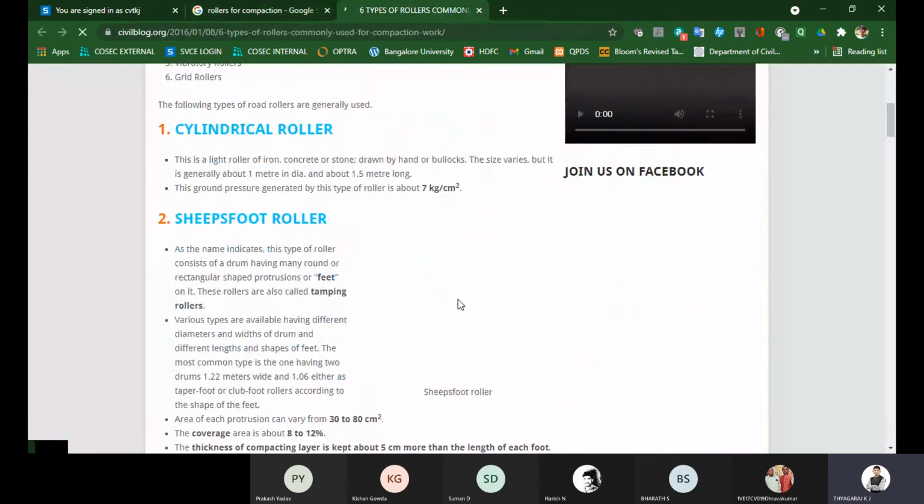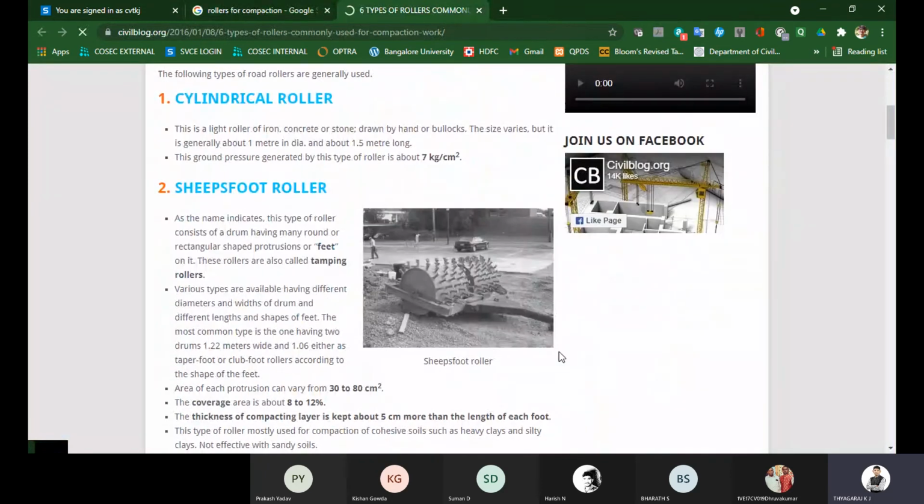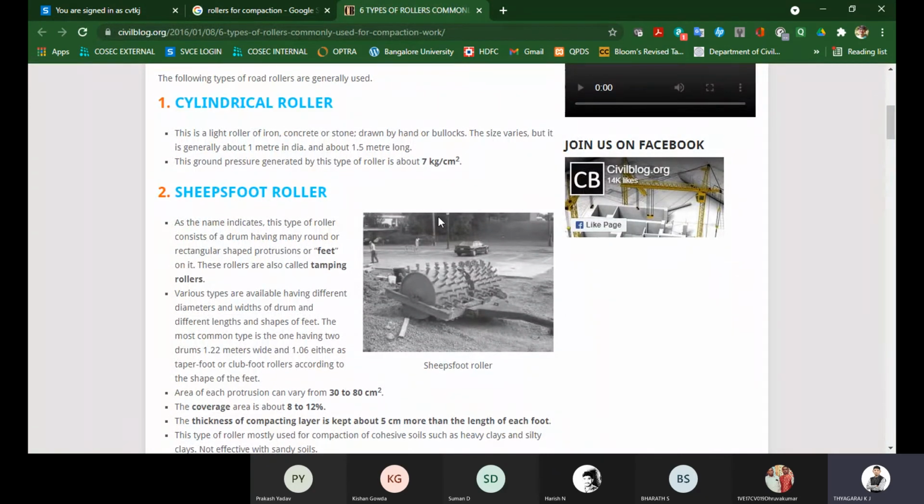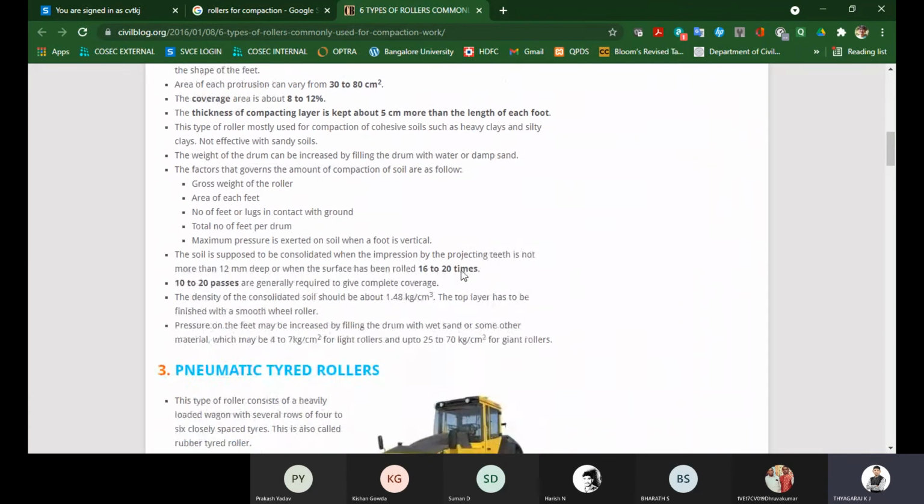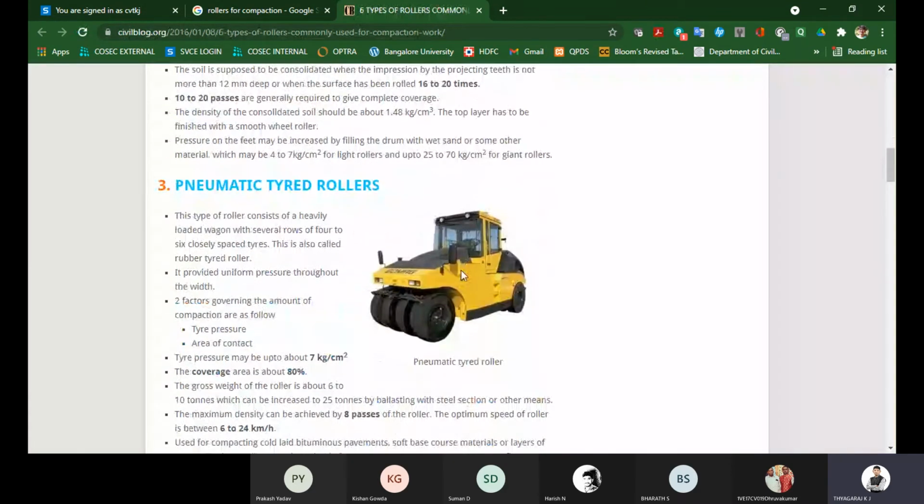So you can observe the photographs. This is the sheep foot roller. It looks like a sheep foot. Projections will be provided above that, which help in kneading action of the clay soil, and this is a pneumatic tire.